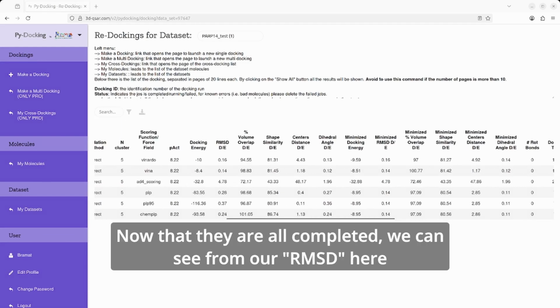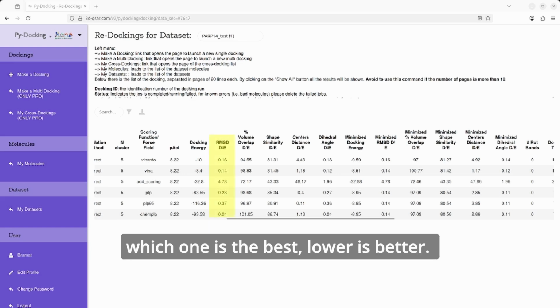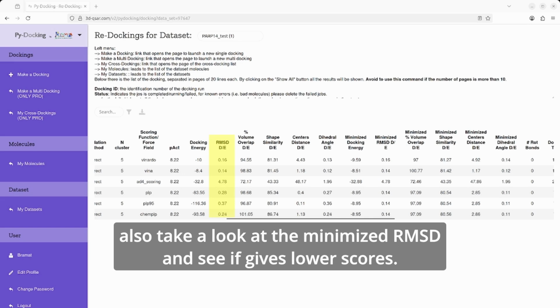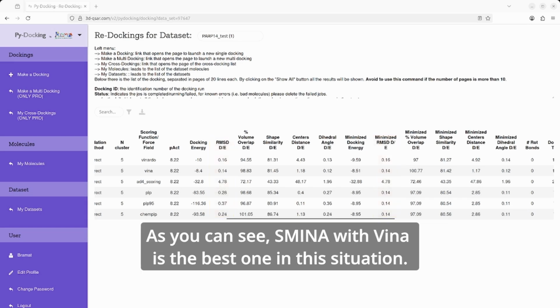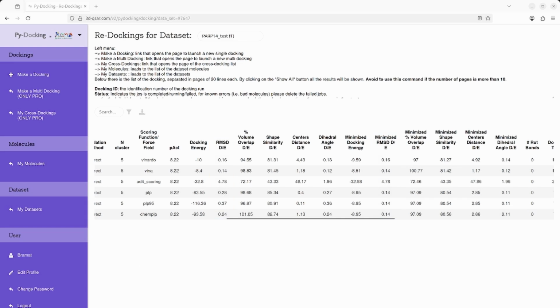Good. Now that they are all completed, we can see from our RMSD here which one is the best. Lower is better. Also take a look at the minimized RMSD and see if it gives lower scores. As you can see, Smina with Vina is the best one in this situation.